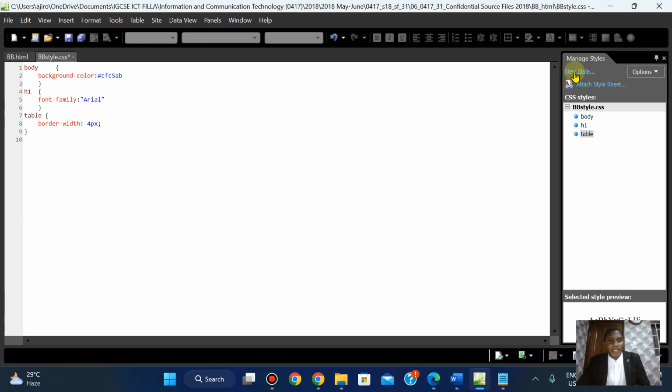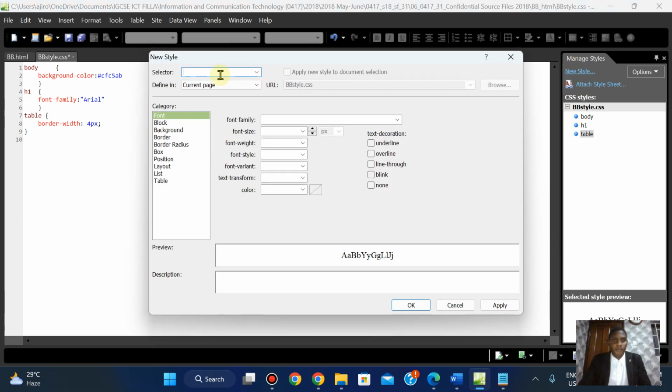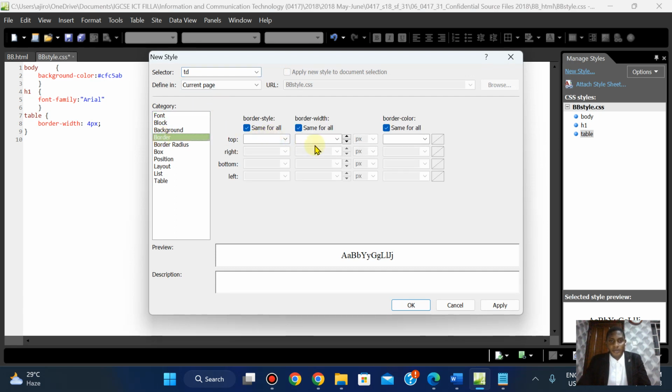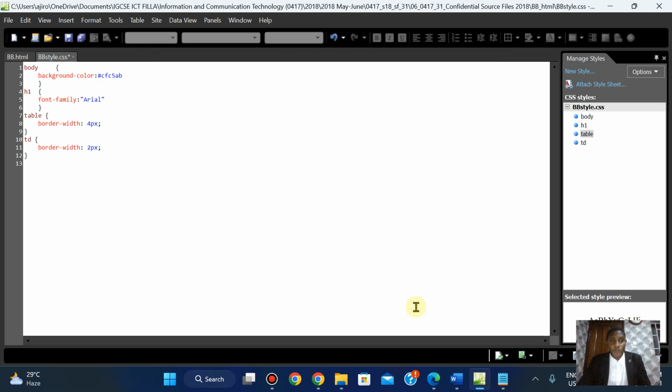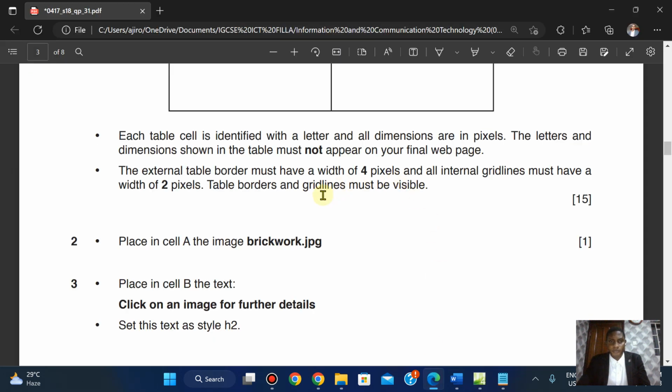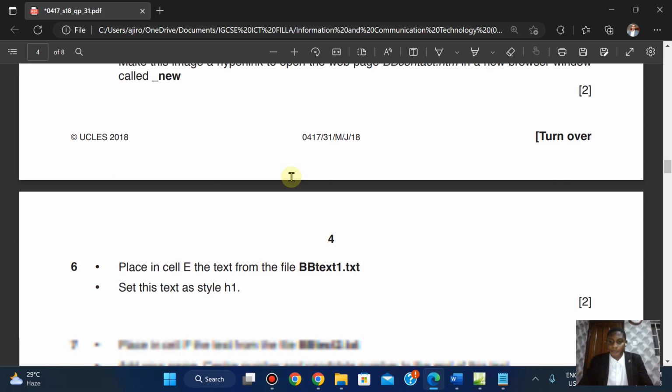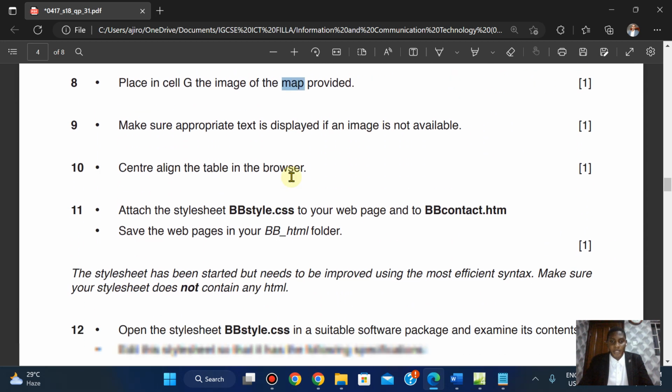I'm going to apply the TD, and borders. The width is going to be 2. Apply. Okay. Like I said, I want to be sure. So I'm going to go back. Yep, let's go to where we're going to add those styles to it.